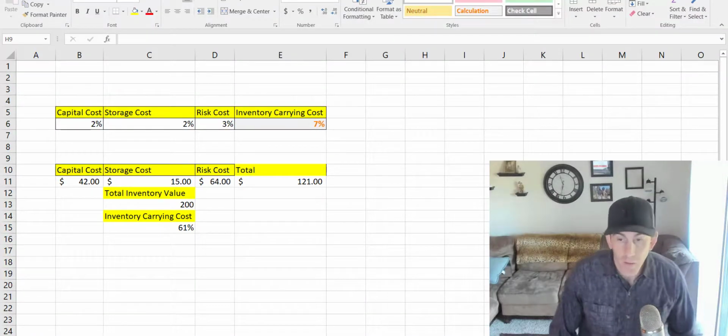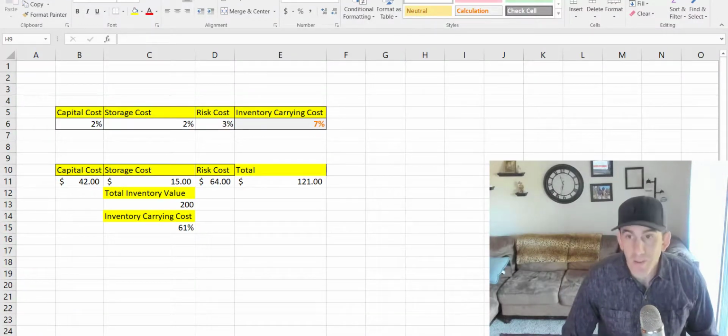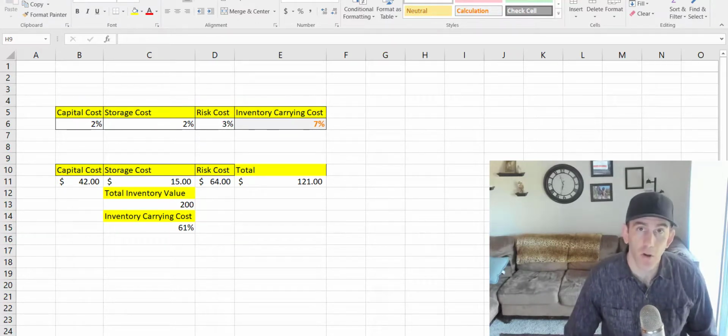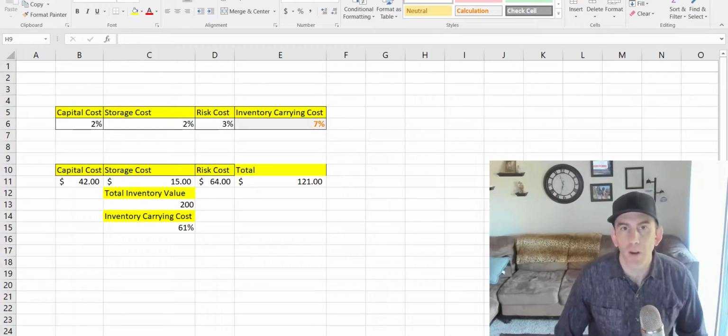Good morning, everyone. This week we're going to be building another new template for our Lean and Six Sigma glossary so that you can make your own templates if need be, or you can still go to the store and purchase templates on our website to save you a little bit of time. This week we're going to be building a template for inventory carrying costs.